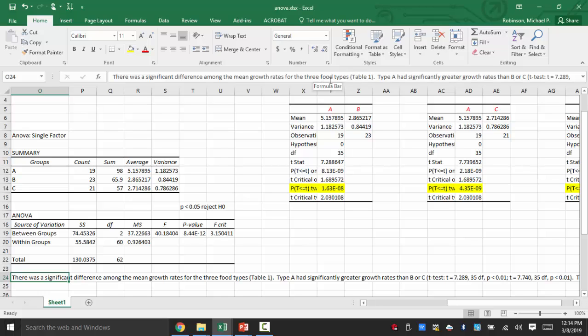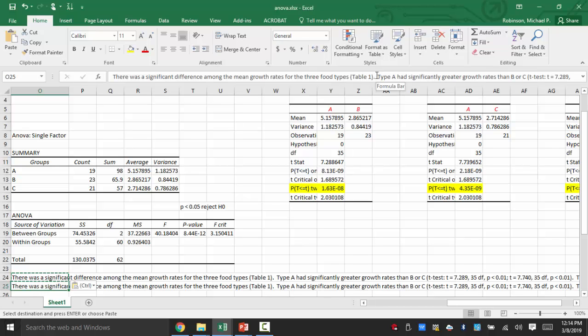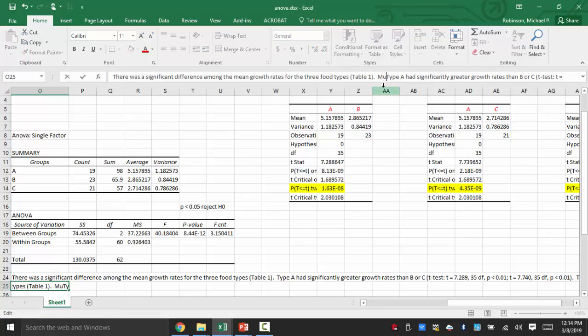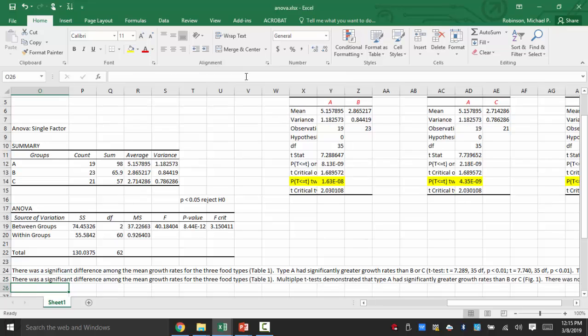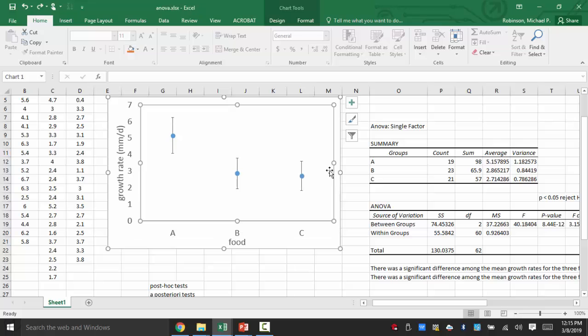Or, if you want, you could make things a little bit simpler. Let's just copy all that, and you say multiple t-tests demonstrated that type A has significantly greater growth rates than B or C, and let's just get rid of all this junk. And there was no, but then we'll refer to our figure 1. There is no difference between foods B and C. Okay. And so now we have to include this nice, beautiful figure that we just drew here.